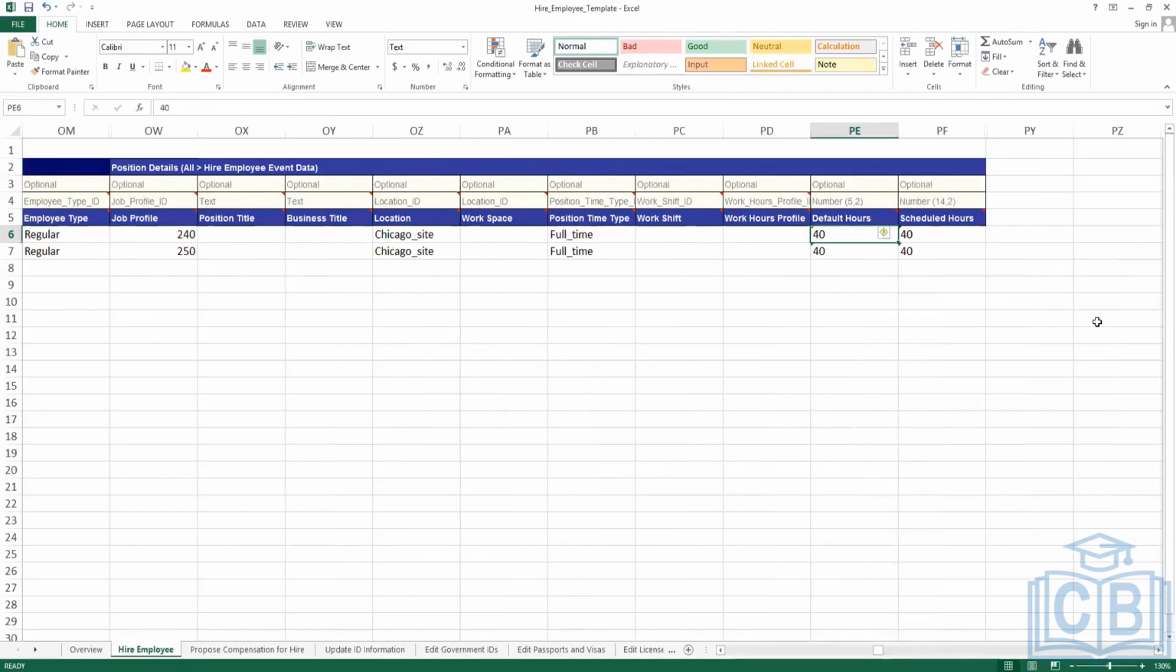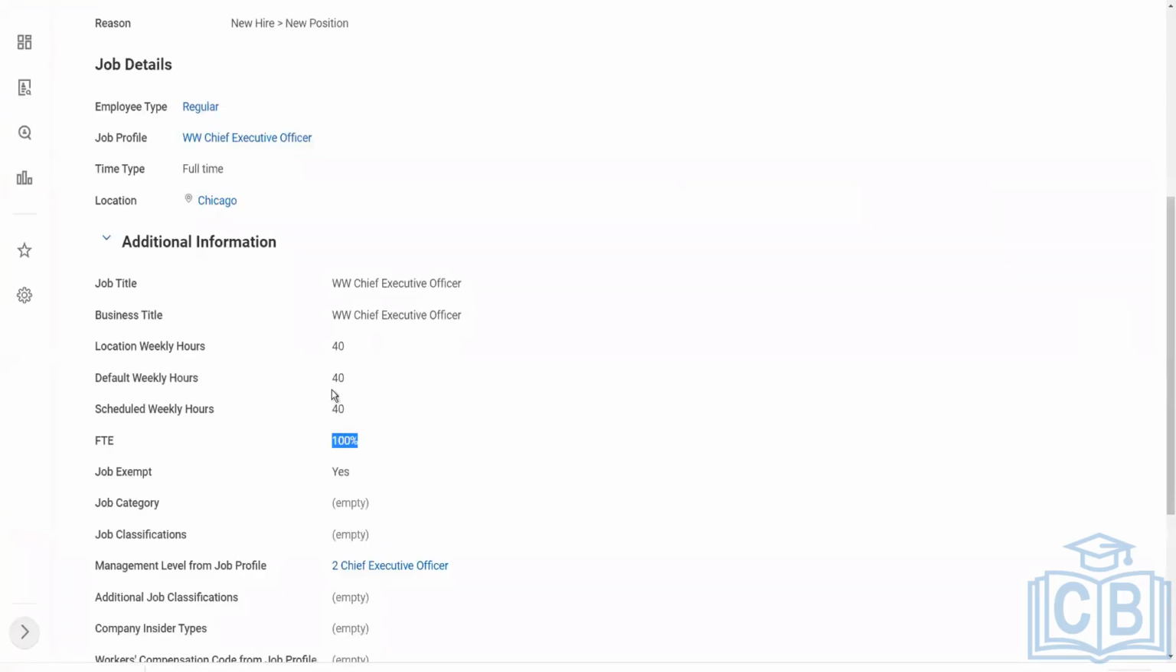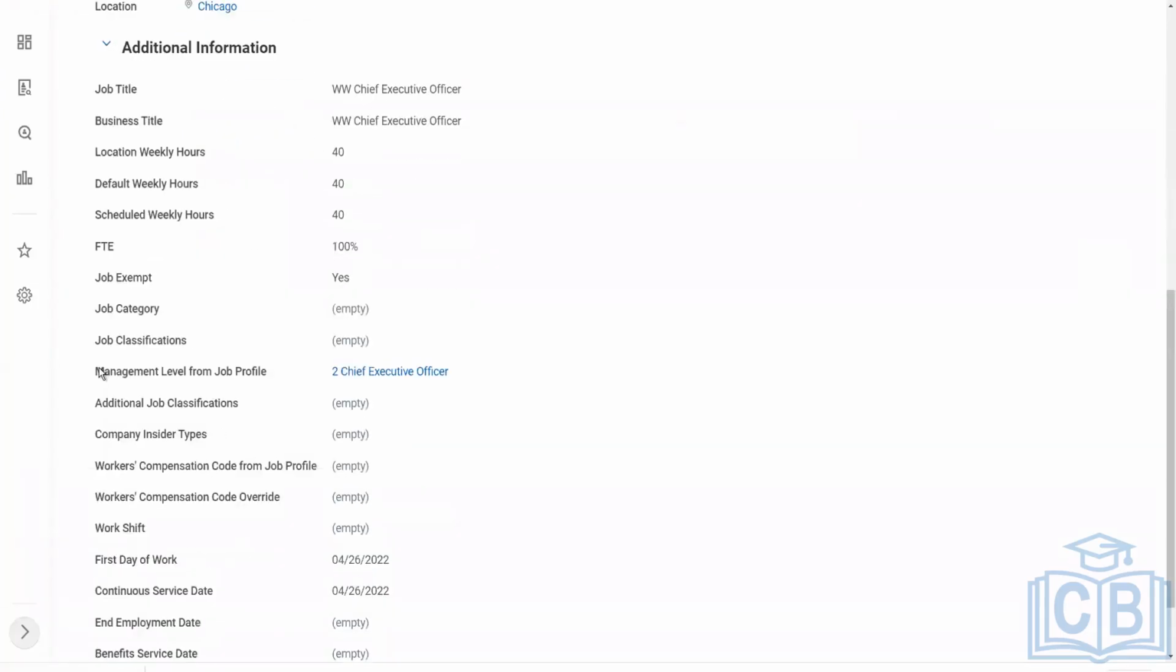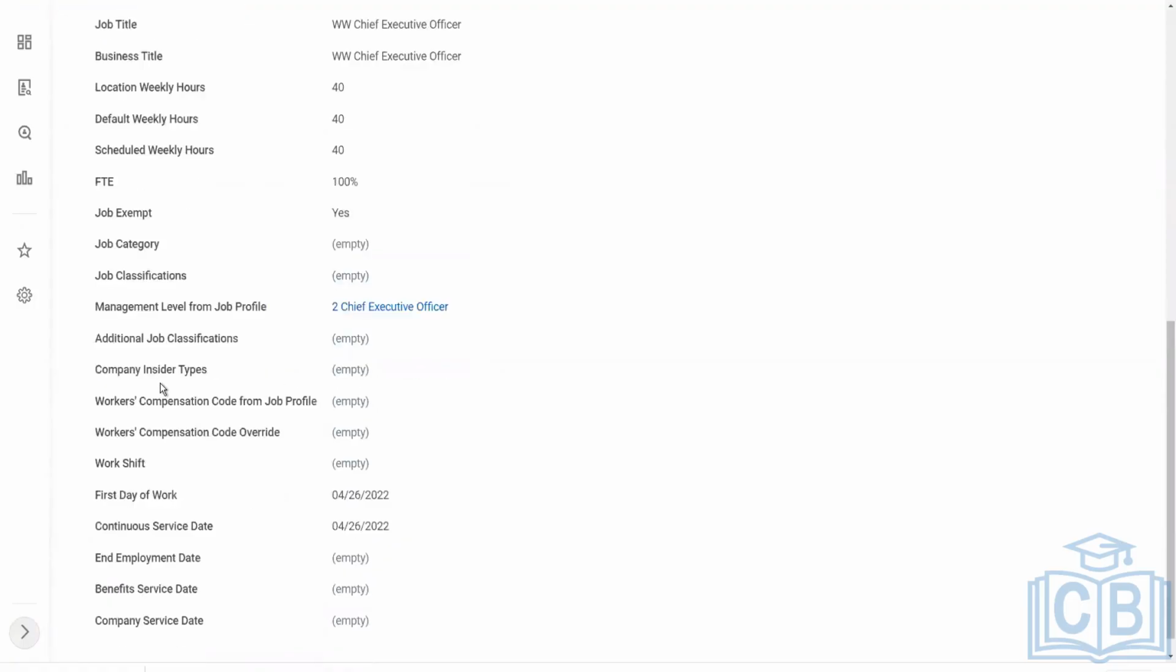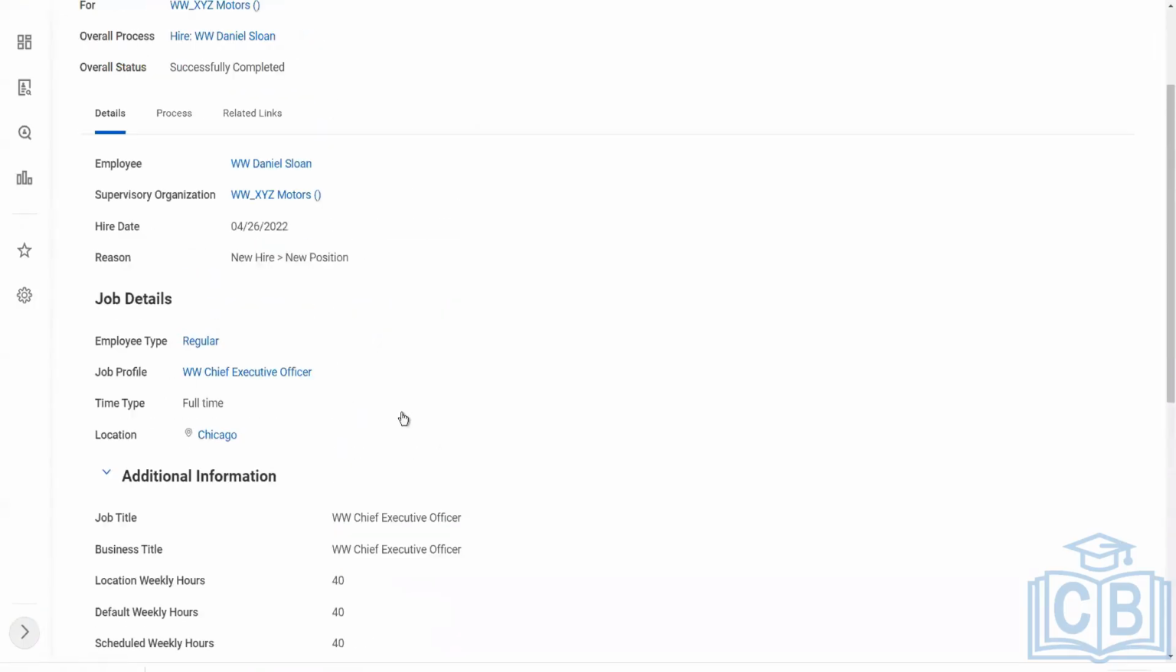That's what we had entered. That is what it has come here as the management level. It has been picked up from the job profile. Mohan, to answer your question, the management level is picked up from the job profile. Correct? That is what it is.